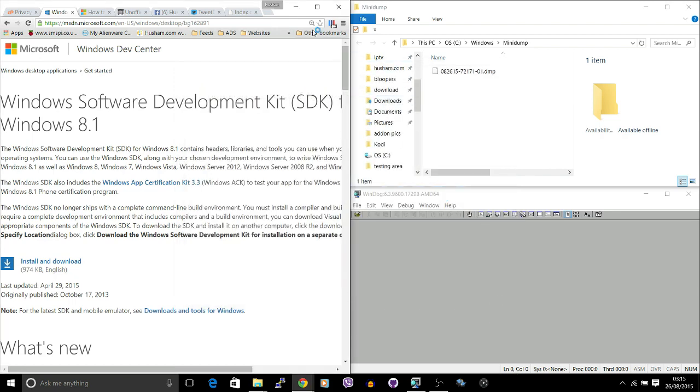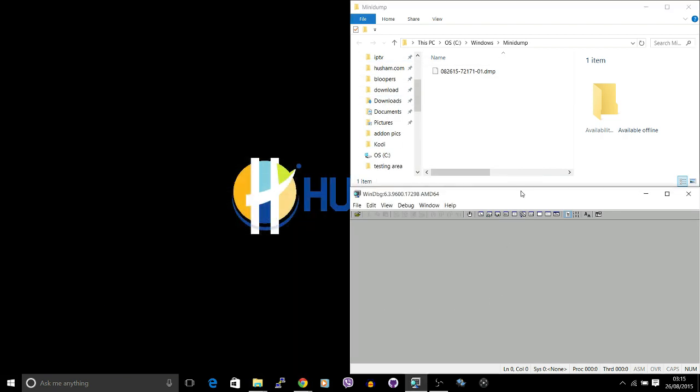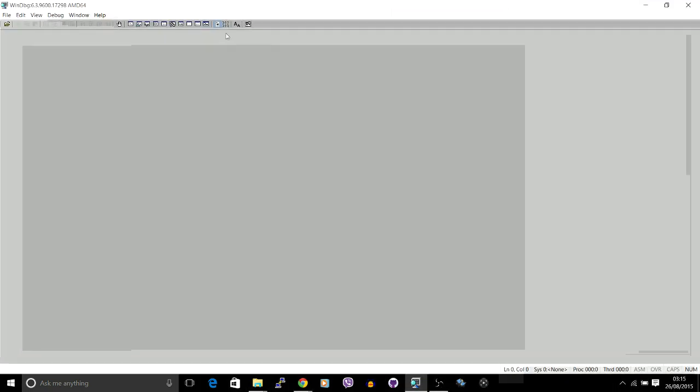Okay, so I've already got it. The Windows debugging tool has already been installed, because there it is. It is here. It is great. Fantastic.